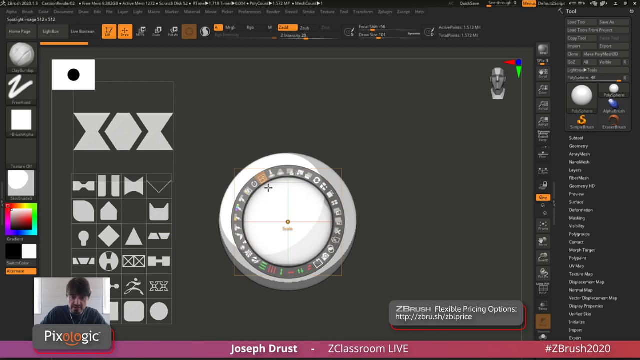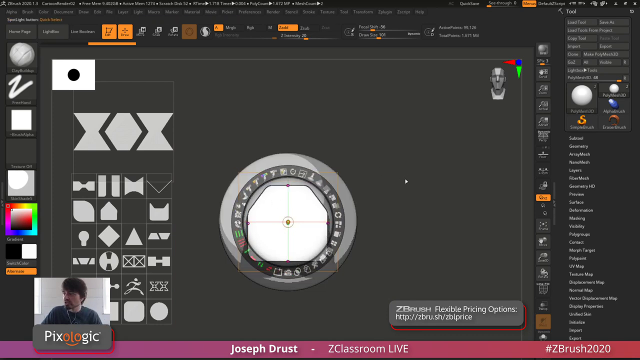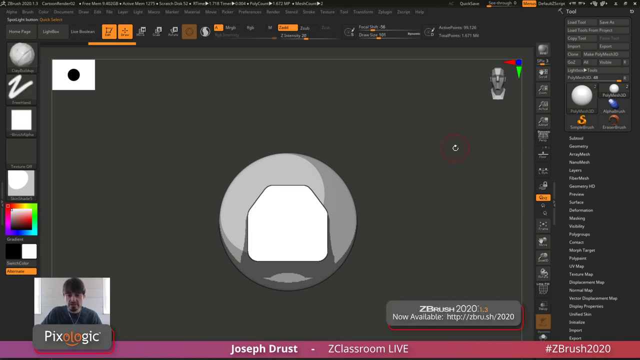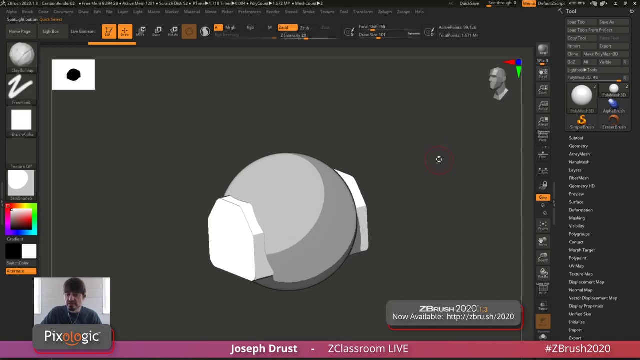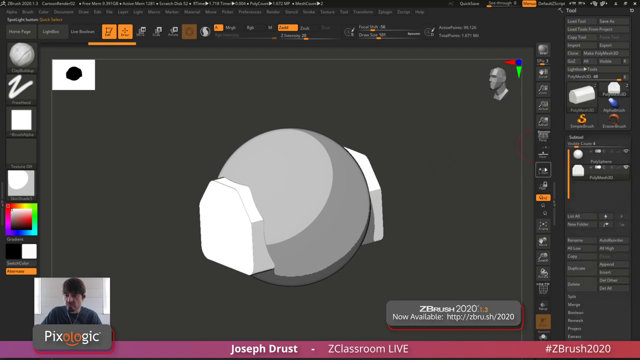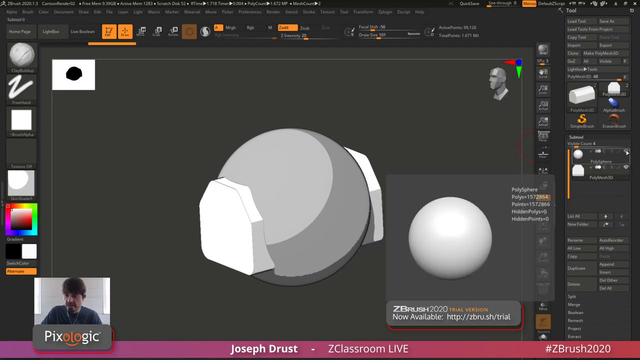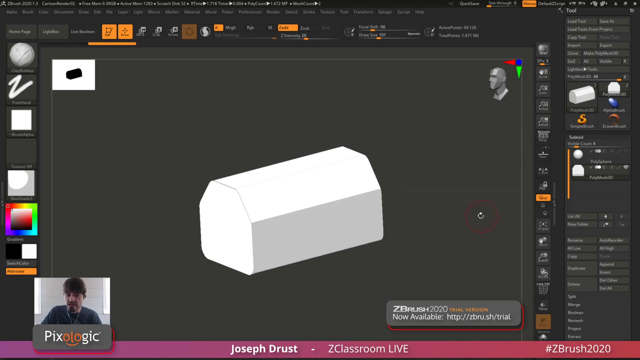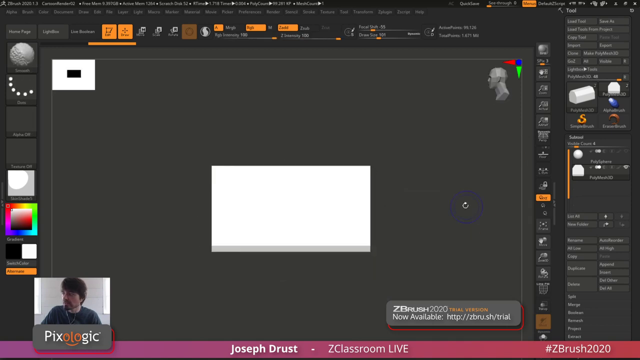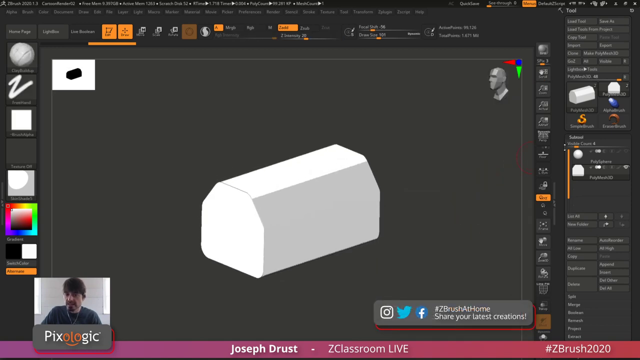So if I scale this to say here and click the Snapshot 3D button, and then I'm going to hit Shift Z to get out of Lightbox. If I rotate around, you'll see this is what I have on screen now. So if I go to my subtool palette, I've got my initial sphere, and then now I have this mesh that was created from that snapshot process. So I'm going to hide the sphere by coming over here and clicking this eyeball icon, and now I'm just left with this part.